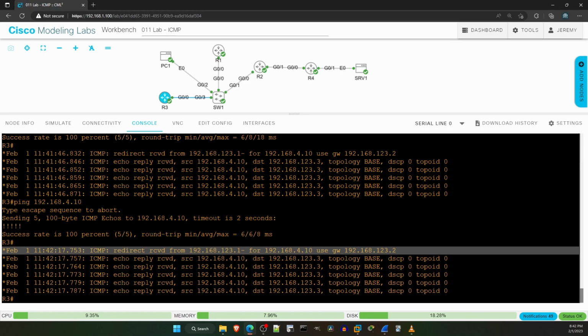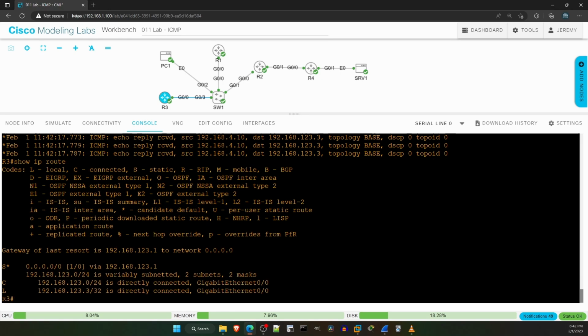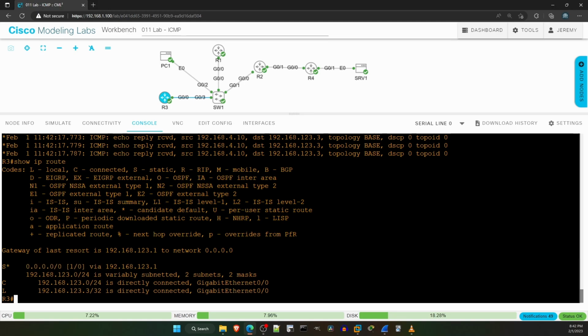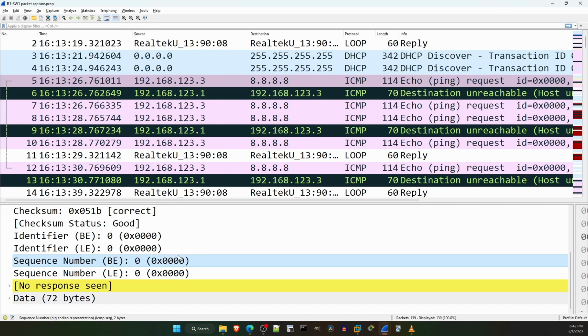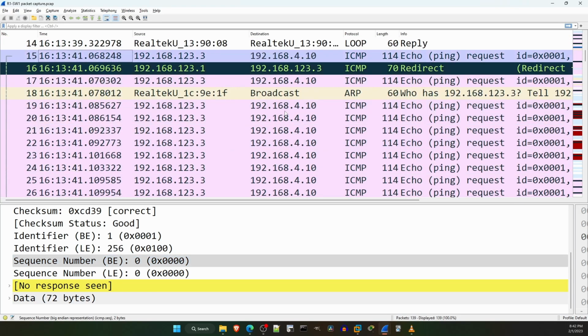The reason for this is that R3 is a router. It forwards packets according to its routing table. It doesn't listen to redirects. Maybe some routers listen to them, but these Cisco IOS routers do not. Let's check the packet capture again. Starting from message 15, we have the first ping from R3 to server 1. Message 15 is R3's first echo request, and message 16 is the redirect.